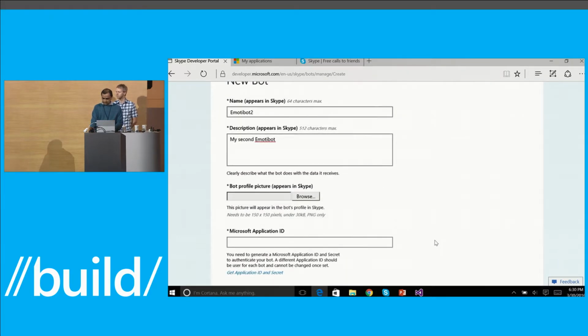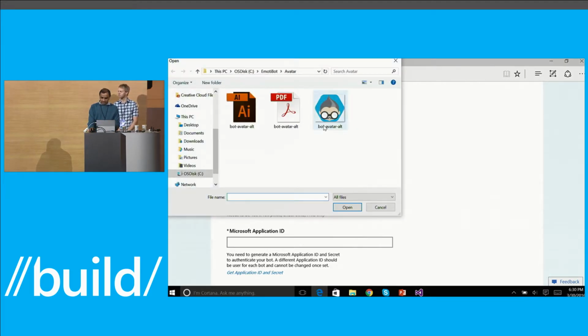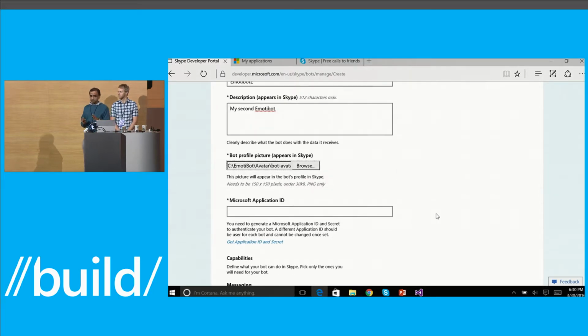The third and last piece of information that you need in order to complete the profile of the bot is a bot profile picture. This is essentially an image that you see in the bot. So I've created an image here. I'm just going to browse to it. And those are just the three pieces of information that you need to complete the profile of the bot.